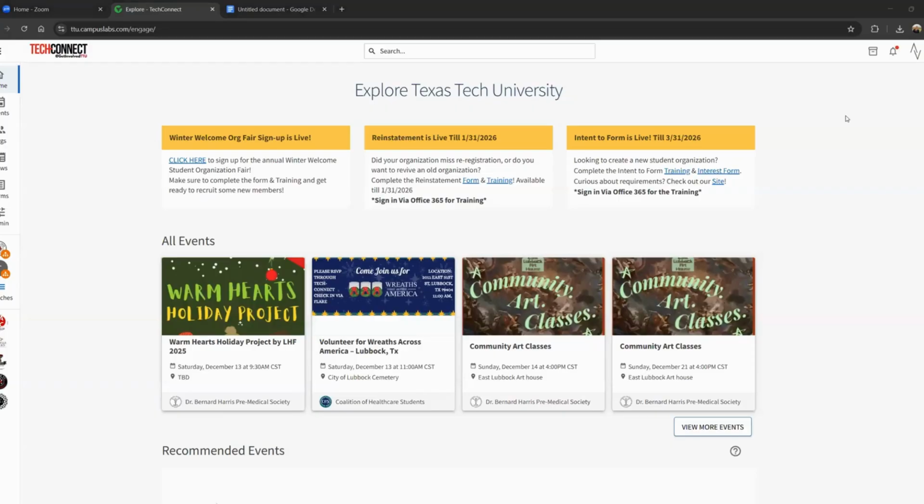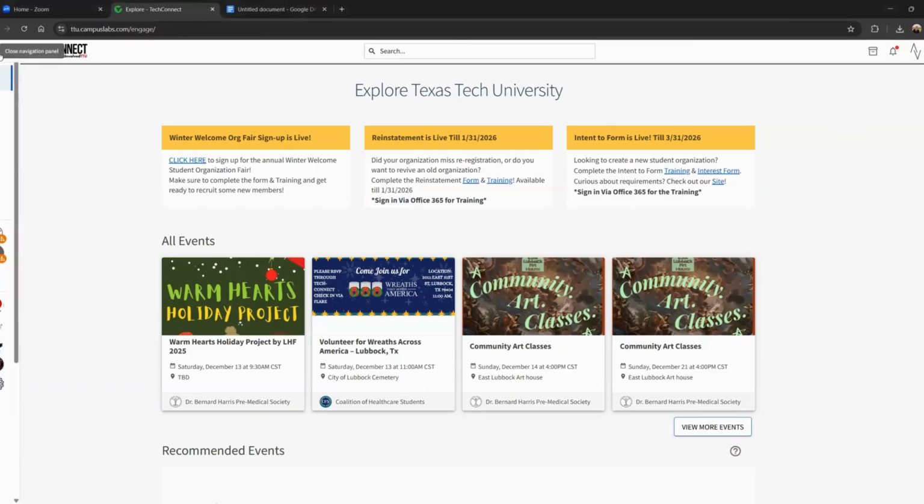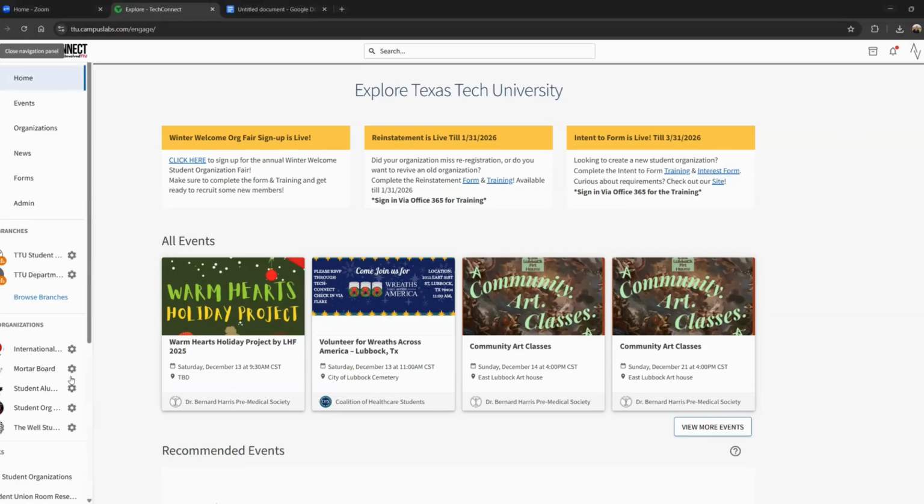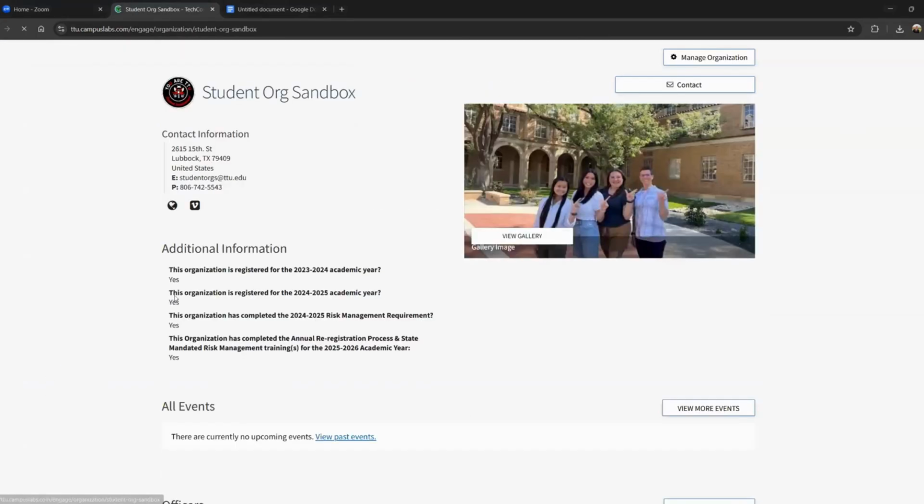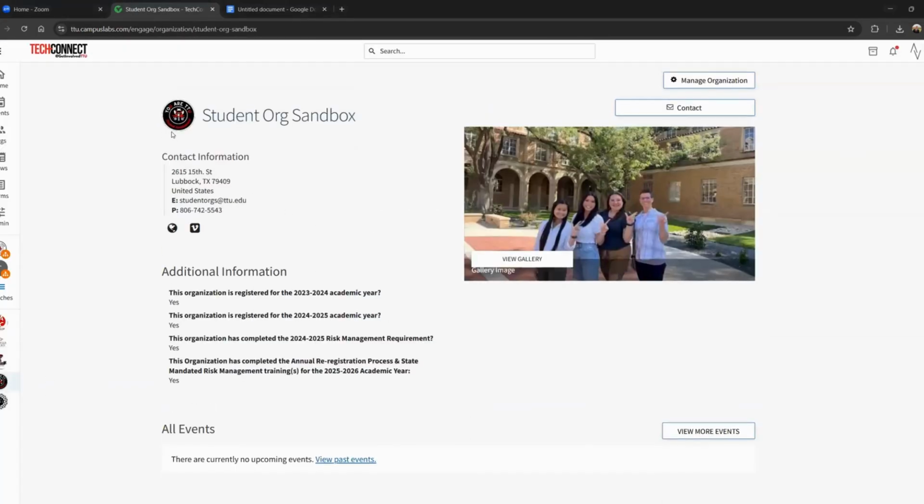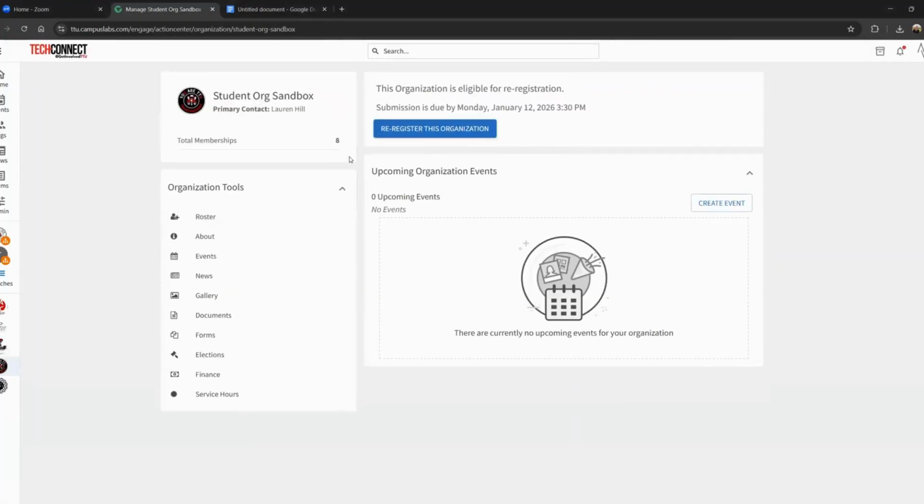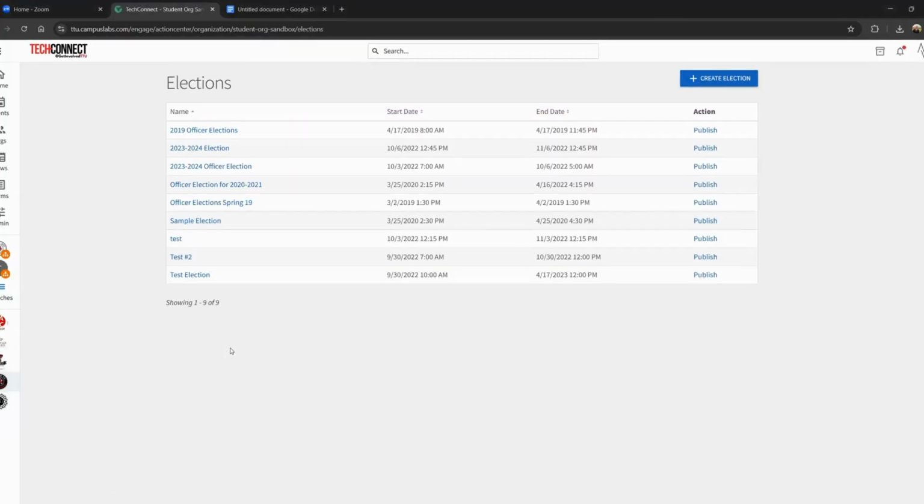Now, let's get into how to actually set up the election for your organization. First, you're going to log on to TechConnect.com and make sure that you are logged in with your account. Next, you're going to open the sidebar and find your organization. You will then click on it, and you'll come to your organization's homepage. Once here, click on the Manage Organization button. And under Organization Tools, you will click on Elections.